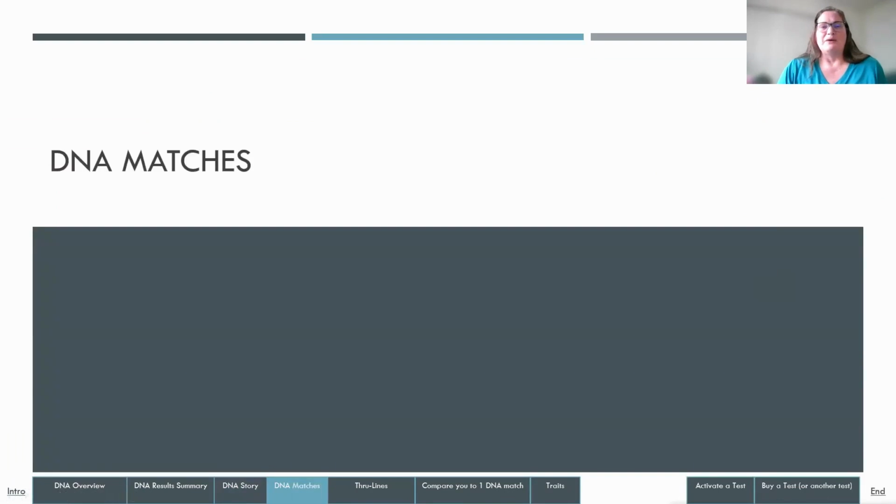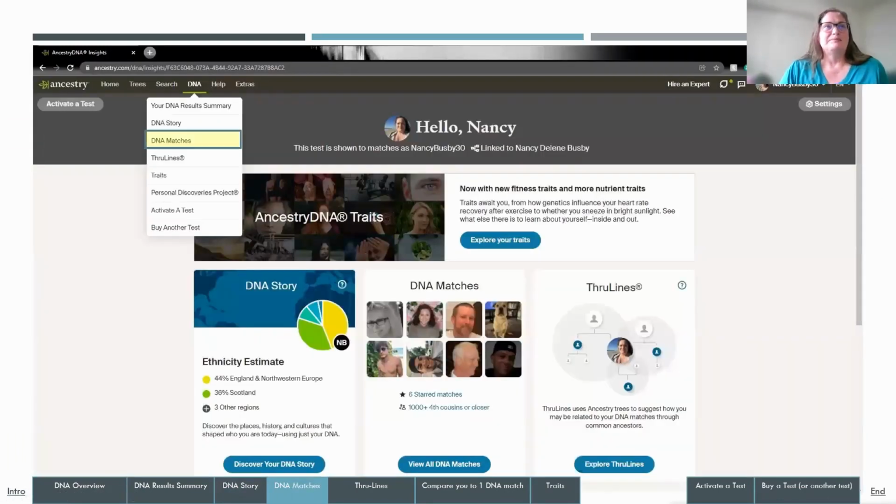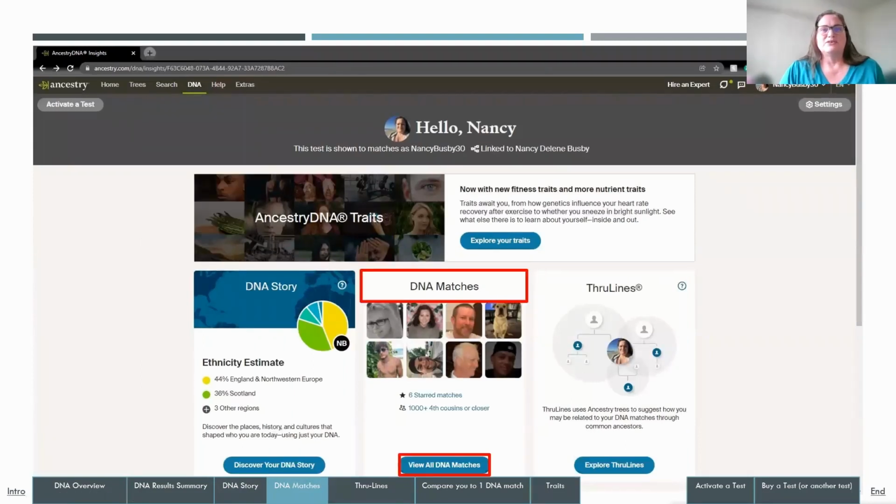All right, now I want to take a look at the DNA matches that you can see. In your pull-down menu, it's the third item down. You can also click on it from your summary page for DNA, clicking on View All DNA Matches.